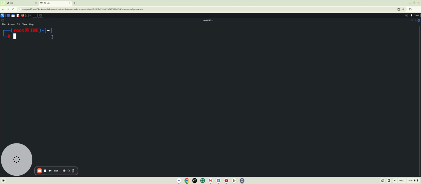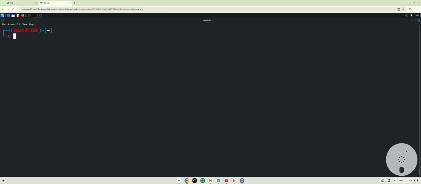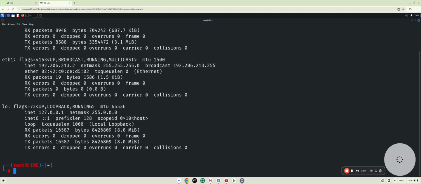So let's first find out where I'm located on the network by finding my IP address. So let's do an ifconfig. All right. So I am on Ethernet, the Ethernet 1 interface, and it looks like my IP address is 192.206.213.2.